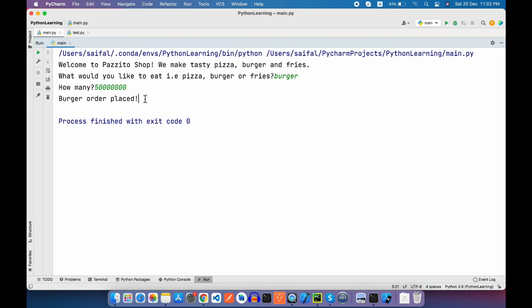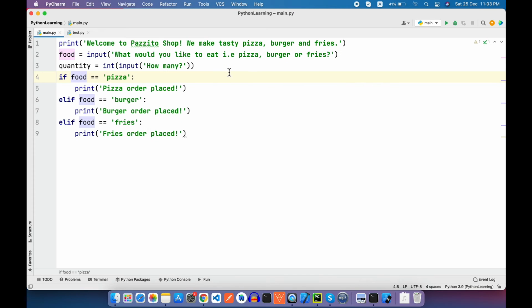Now this is the last thing which we have left in our program, and that is we need to define some limits for pizza, burger and fries. So let's get back to the editor. Now to define limits for all 3 food items, we will create 3 variables on the top.